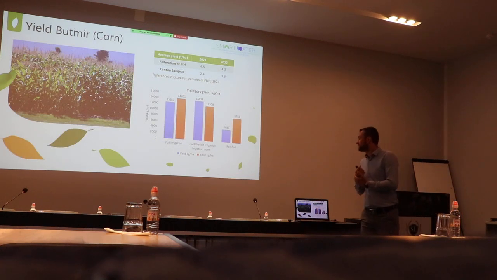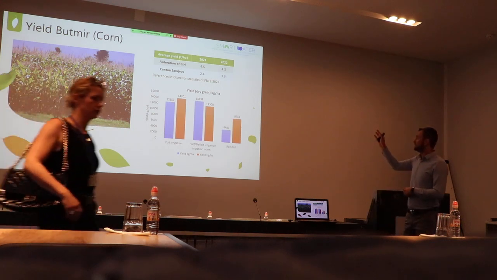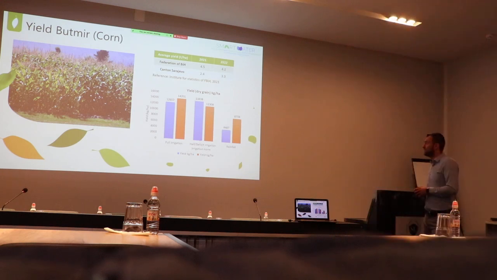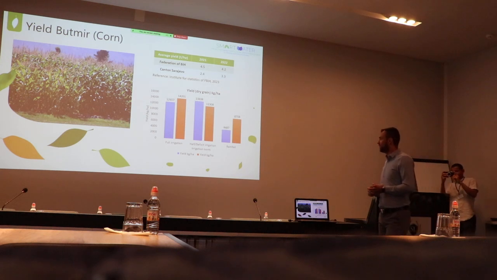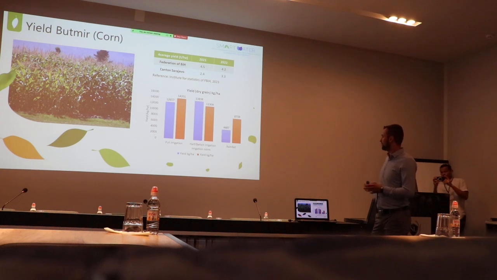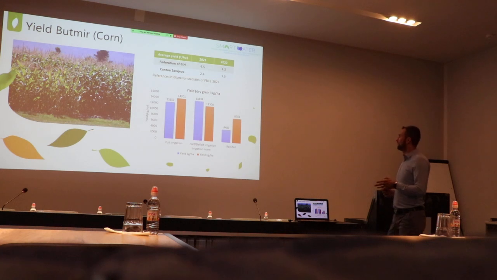And what about the yield that we got? According to the Institute for Statistics of Bosnia and Herzegovina, you can see in the table the average dry grain yield of corn in the Federation of Bosnia and Herzegovina and in Canton Sarajevo. But with irrigation, we got a much higher yield than the average. So in 2021, we got around 12 or 13 tons per hectare.